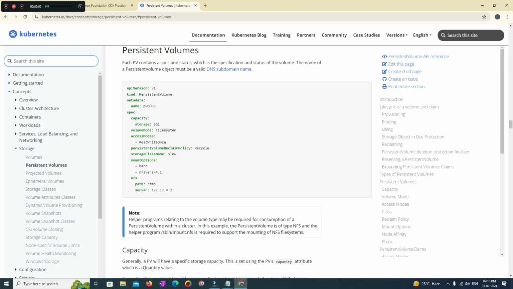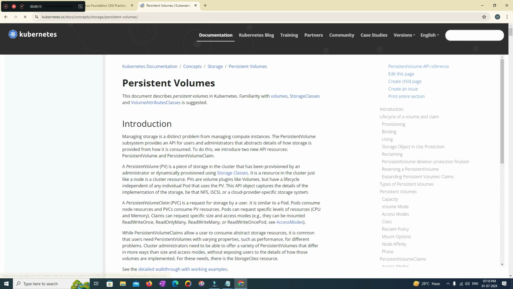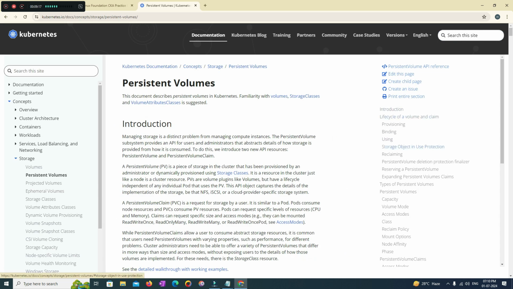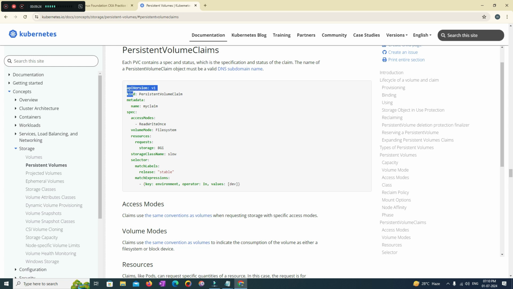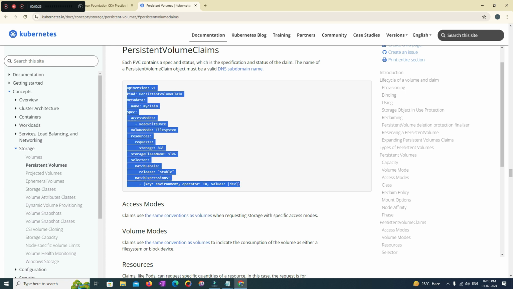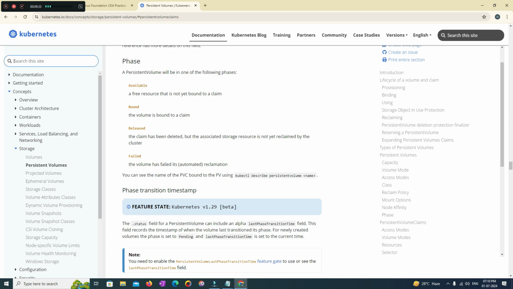Now I got something about persistent volume claim. I type persistent volume claim. The first link I'll go for most of the time. Scroll down. You can see persistent volume claim somewhere. Yeah, here you can see persistent volume claim. See, I have the code here. I shall copy it and paste it into my new YAML file, and I will execute the file. So this is the easiest method for each and every topic. Just be aware of where you can find a sample code.